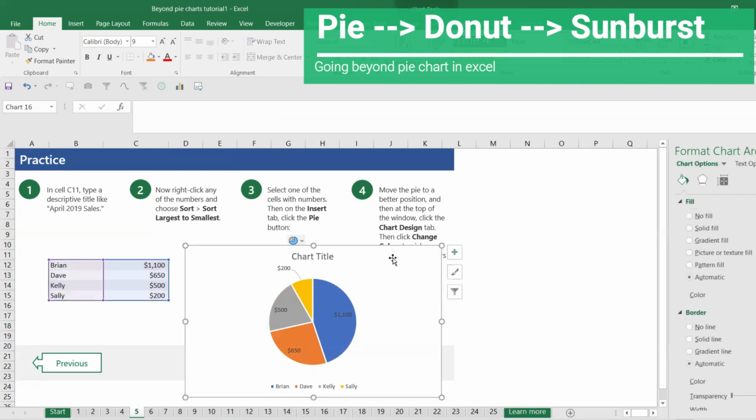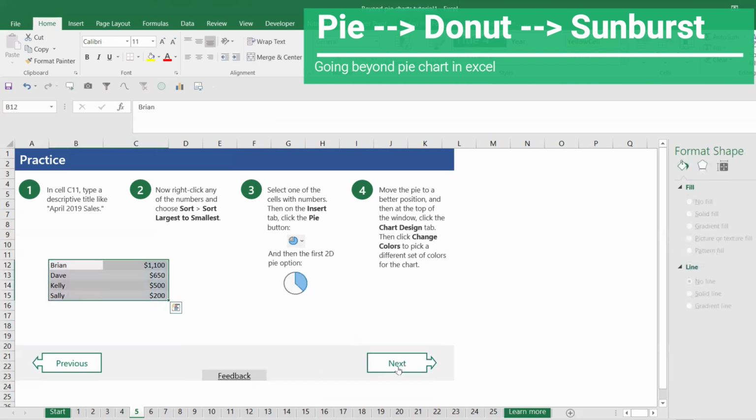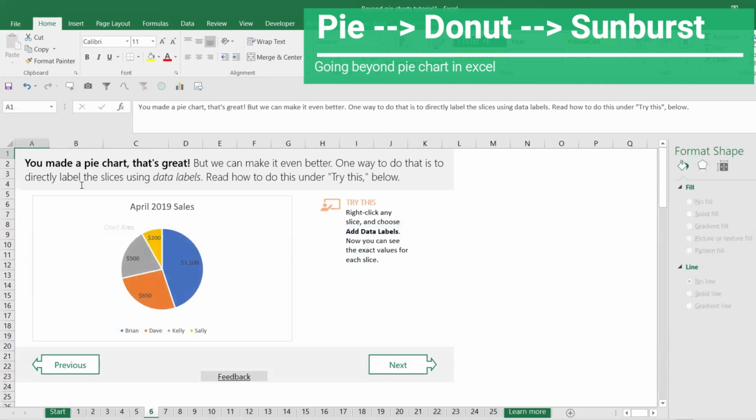And then you'll be able to insert, and then you can change the design. In the design, you will be able to add the colors, everything. Okay. So now you made a pie chart. That's great, but you can make it even better.